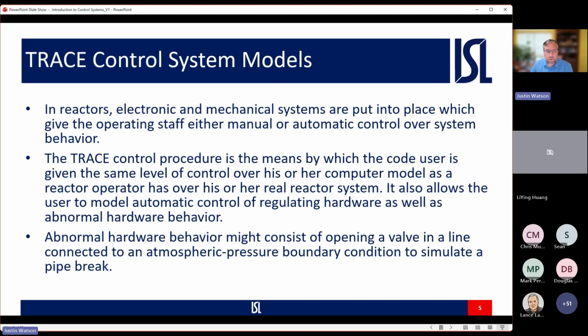Okay, so in an operating reactor, electronic and mechanical systems are put into place which give the operator manual or automatic control over the system's behavior, right? Well, the TRACE control procedures give the code user the same level of control over their computer model. It allows the user to model automatic control of regulating hardware as well as abnormal hardware behavior. So an example of abnormal hardware behavior would be opening a valve to simulate a pipe break.